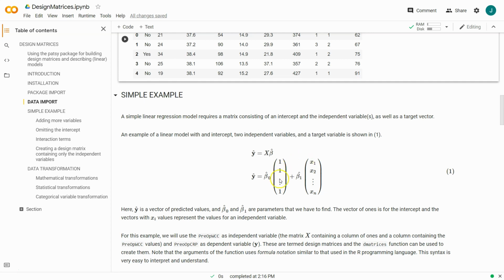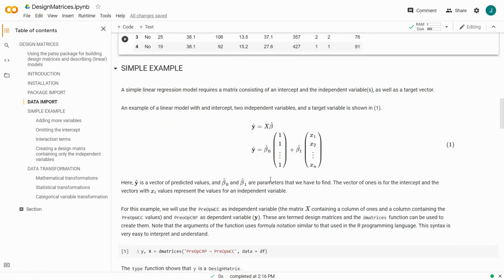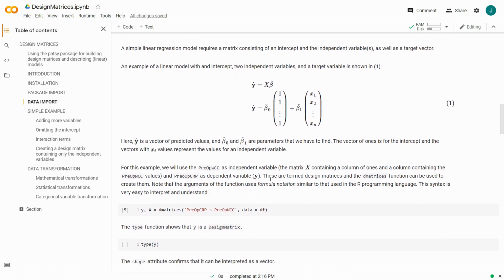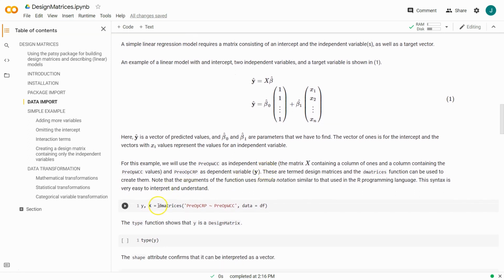And we have to find these parameters, beta sub 0 and beta sub 1. And if we do this matrix vector multiplication, on the first line here, we're going to get the predicted values if we choose these parameter values, beta sub 0 and beta sub 1, properly. Now we're going to do that by creating dmatrices, so design matrices, and you see the function there from Patsy, dmatrices. And we're going to pass as a formula what we are after.